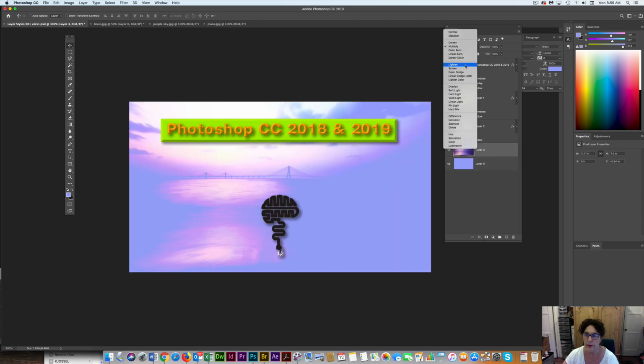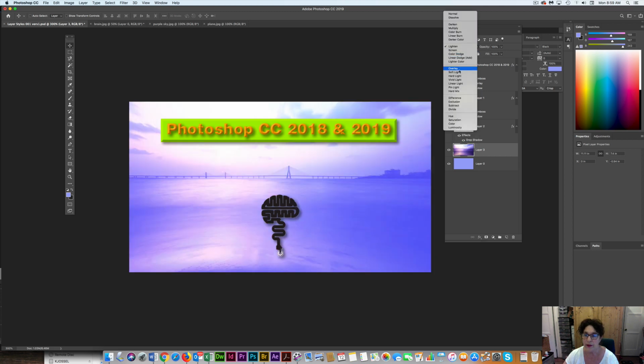Let's go to lighten. That's what lighten would look like. Let's see what soft overlay. Overlay is not bad. So you can see the different things that happened in the blend mode.